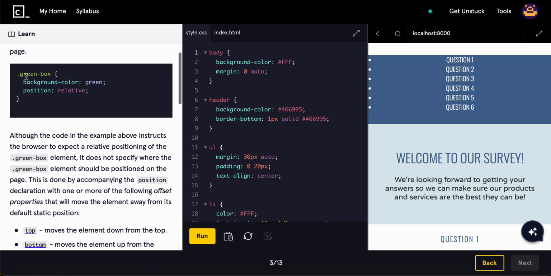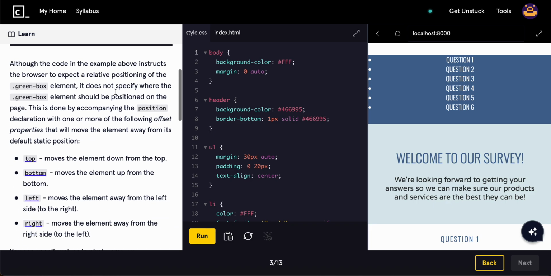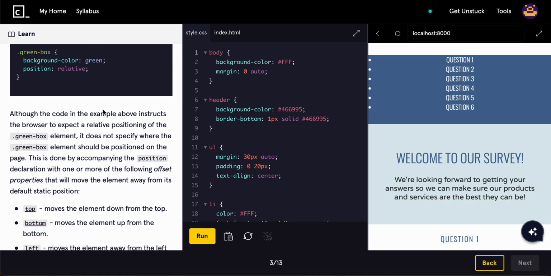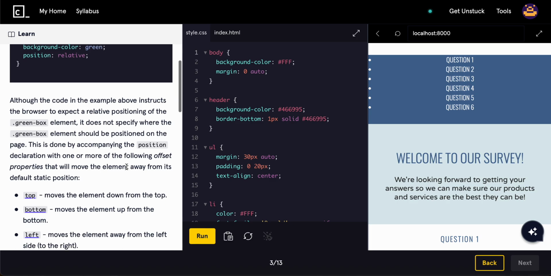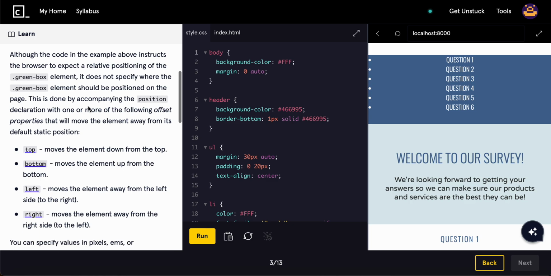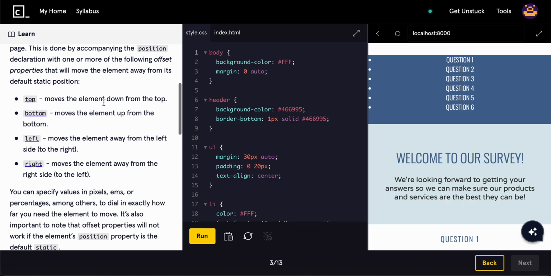So, for example, if we have a .greenbox class and the background color is green, we set the position to be relative. Although the code in the example above instructs the browser to expect a relative positioning of the .greenbox element, it does not specify where the element will be positioned on the page. This is done by accompanying the position with one or more of the following offset properties that will move the element away from its default static position.